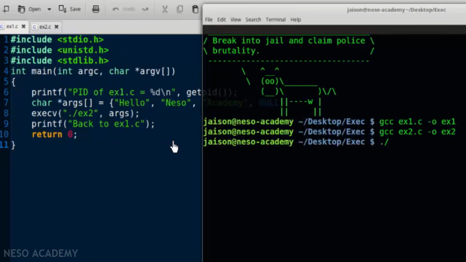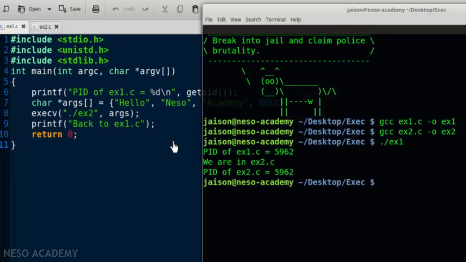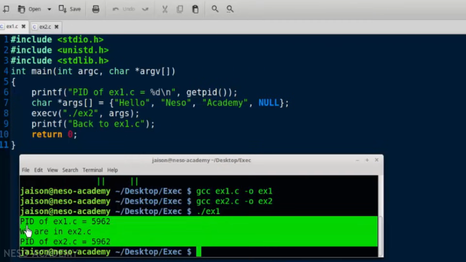So we type ./ and the name of the output file, which is ex1. We are just going to run the first one. Now see what the output is. Let me move it here and closely examine what happened when we executed ex1. ex1 is the output of ex1.c. Here it printed the PID of ex1.c, which is equal to 5962. So it printed this line over here.